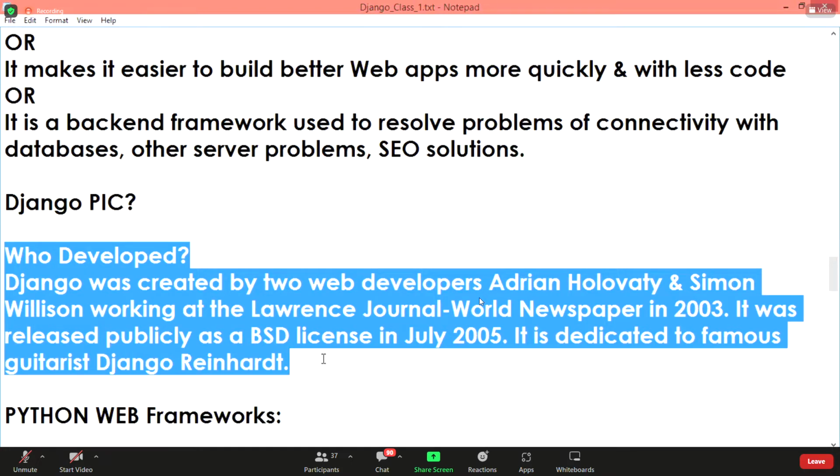Adrian and Simon. These two members developed the web framework, and they dedicated it to a famous guitarist. Django Reinhardt.